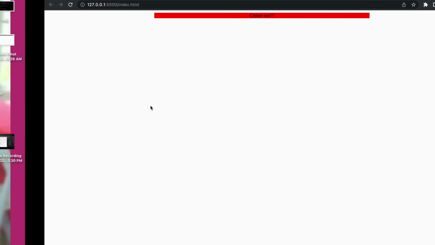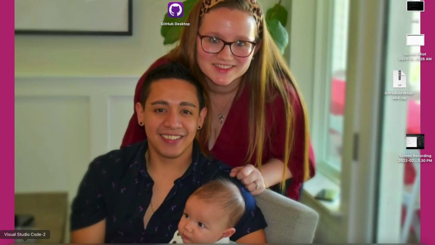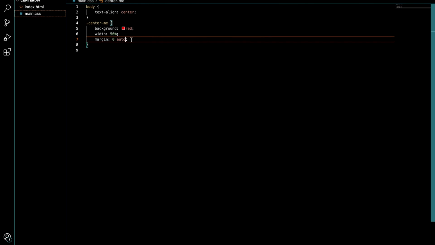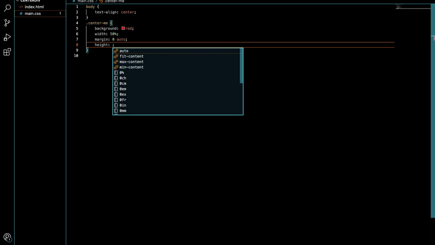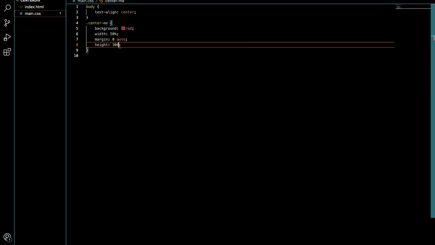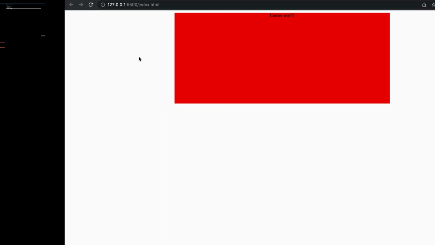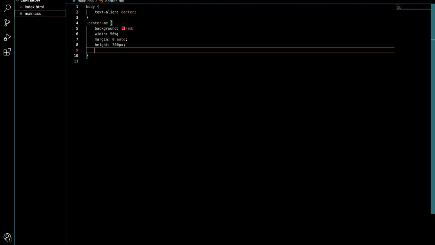But say I don't want it to be just centered horizontally. I want it to be centered vertically as well. So there's another method we can use to do that. So I'm going to give my box a little bit of a height. So I'm going to say 300 pixels. Okay. So that just did that. So now the text is not centered, would that be vertically or horizontally? So let's figure that out.